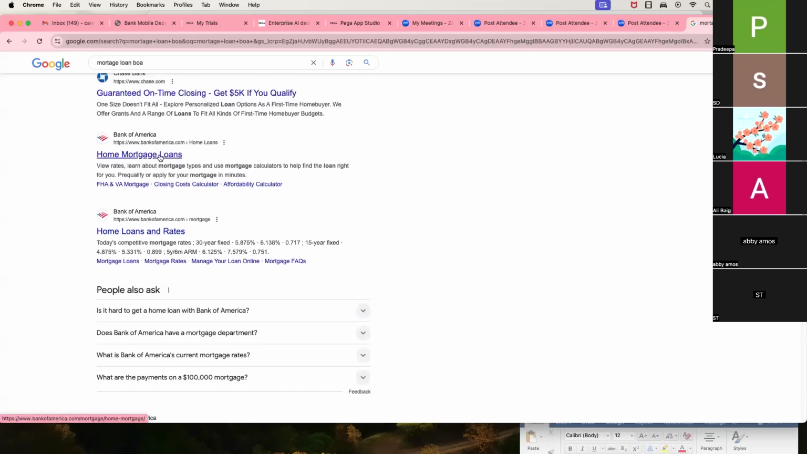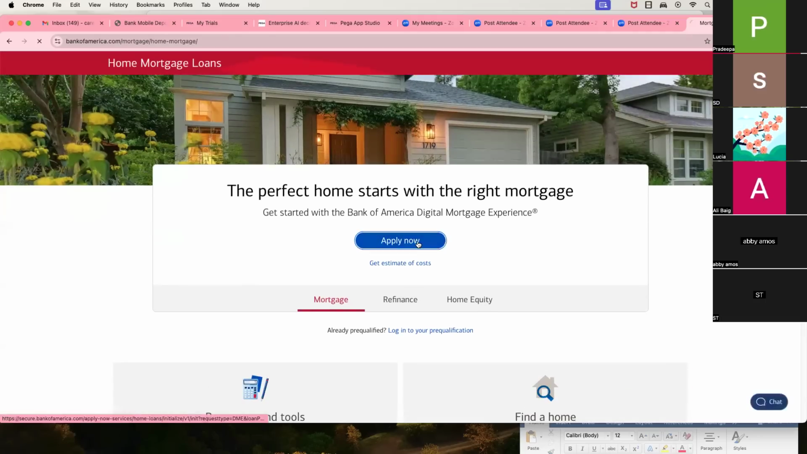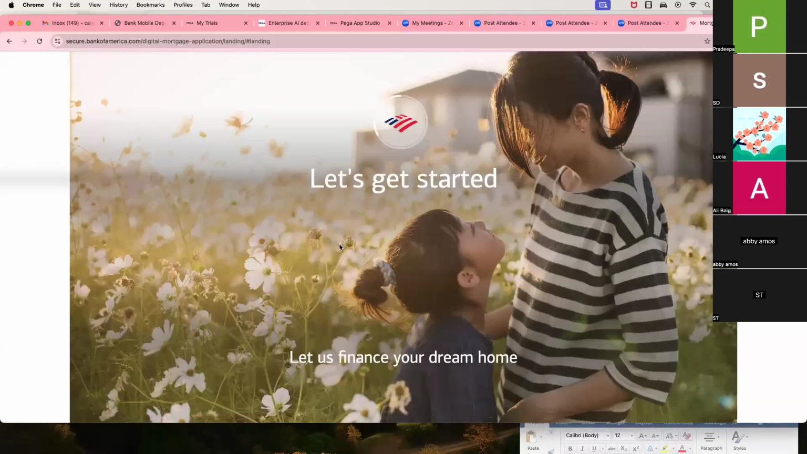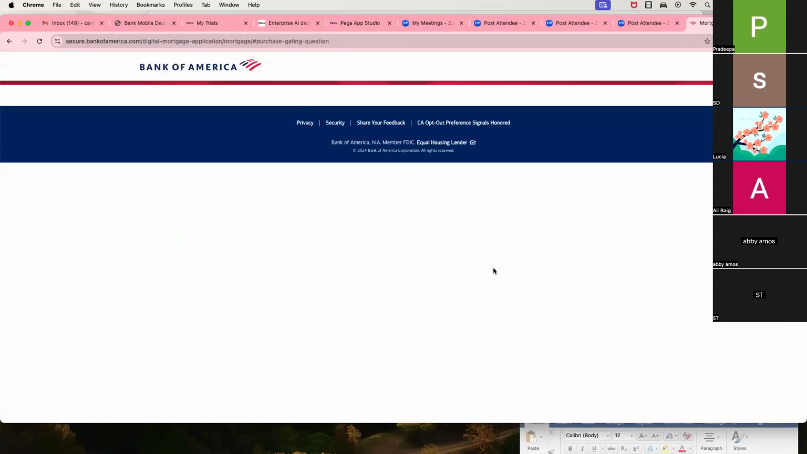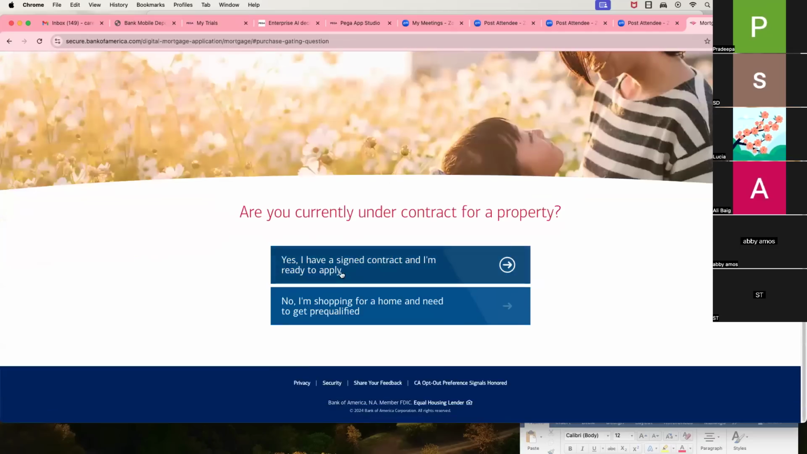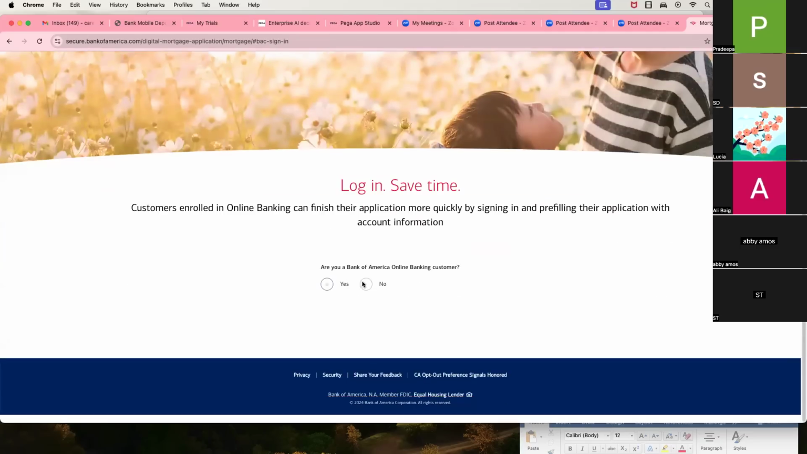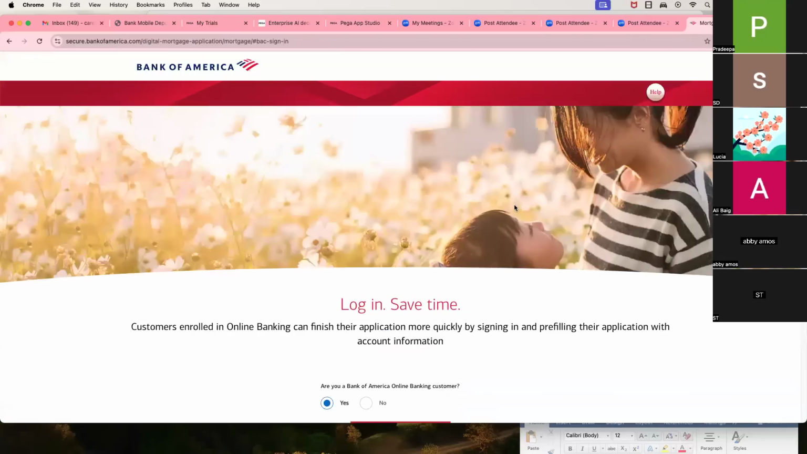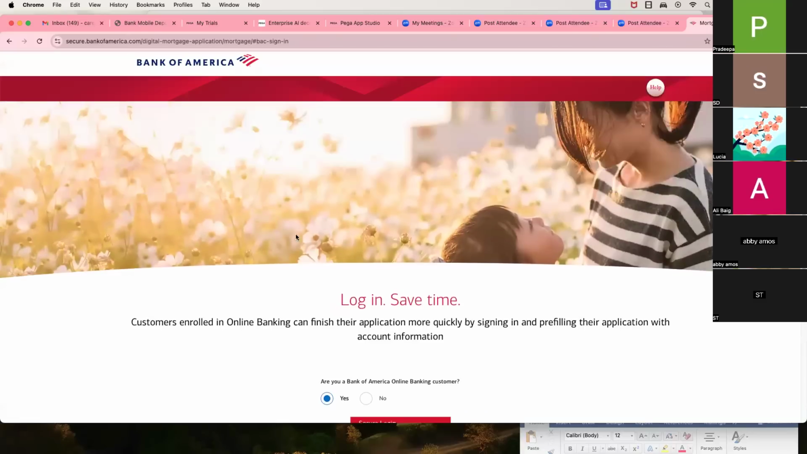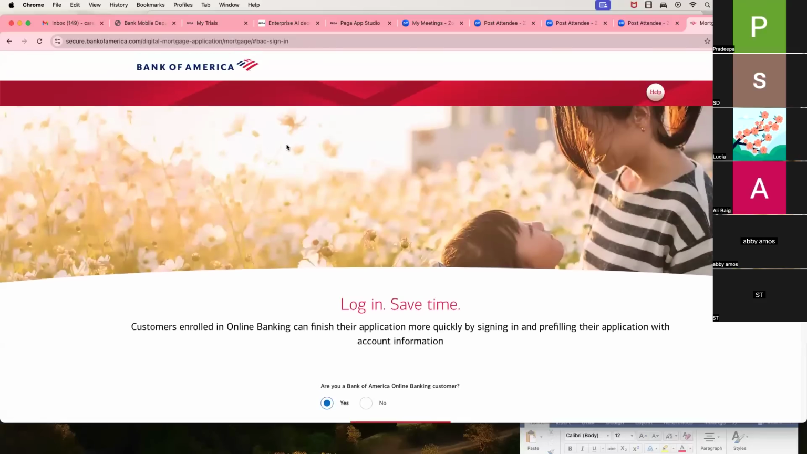So let's say that from a front end, they're applying for a loan. Okay, so I want to buy a home. I have a contract. I'm ready to apply. Yes. So we're going to log in here and they're going to submit the application. When they submit the application, there are a few things this Bank of America is going to ask, right? It's going to ask their first name, last name. They're going to ask their SSN.